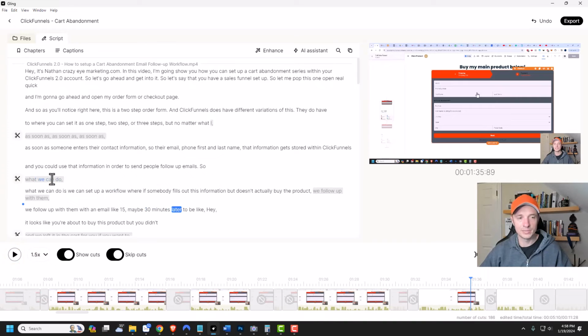You see how it cut out this bad line right here and also the duplicate line right here? So Gling assumed that I messed up because I said the same phrase right after each other. So it automatically cut out the first time with the assumption that I had messed it up.